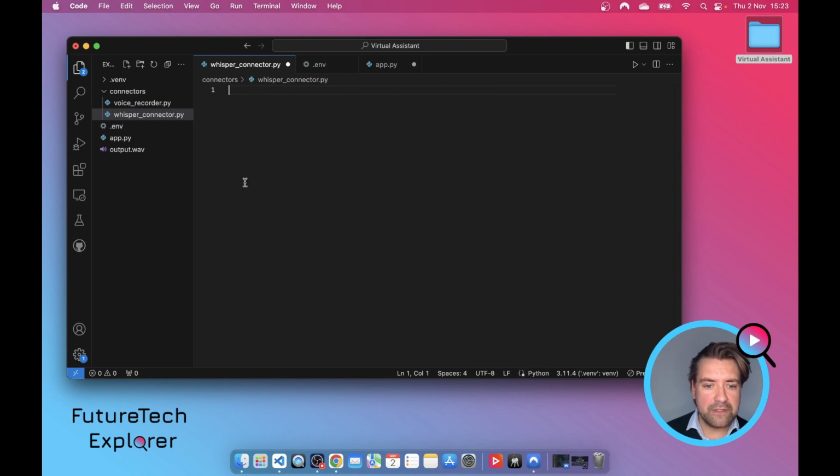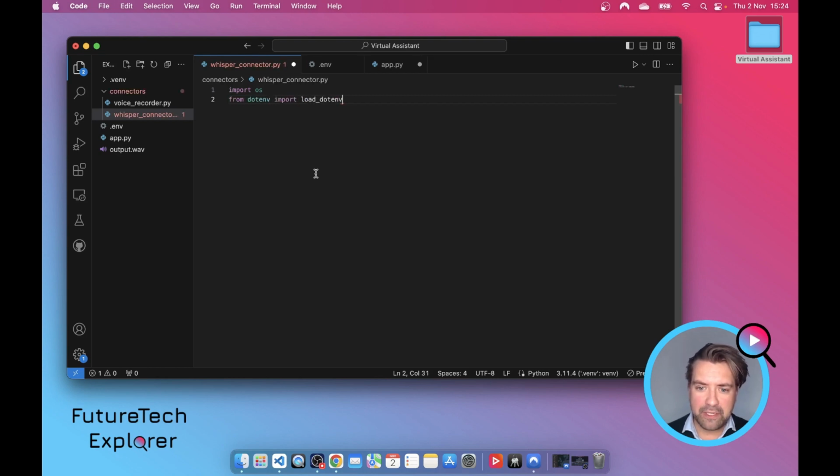Then I've created a whisper_connector.py file. Here we're gonna set up the script to make the connection to Whisper. Let's go. First I'm gonna import os, and then from dotenv I'm gonna import the load_dotenv function. This will handle the environment variables for us. Of course we're gonna import the openai package as well.